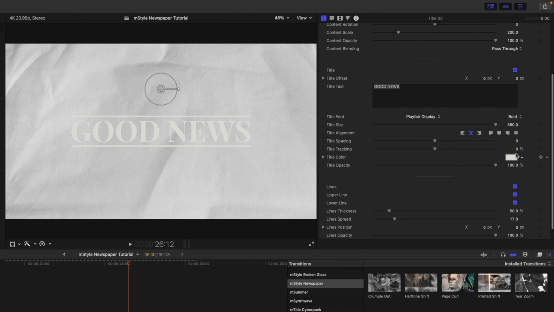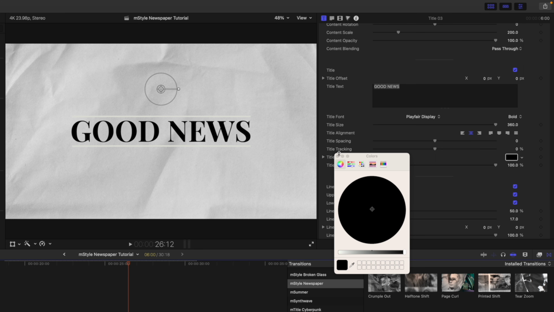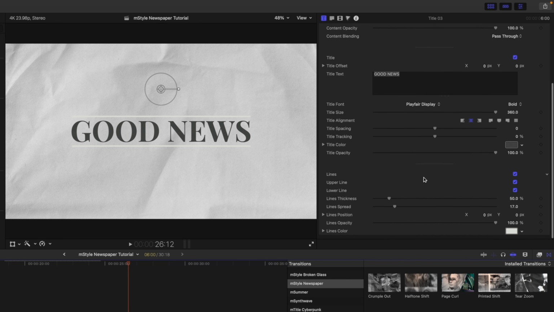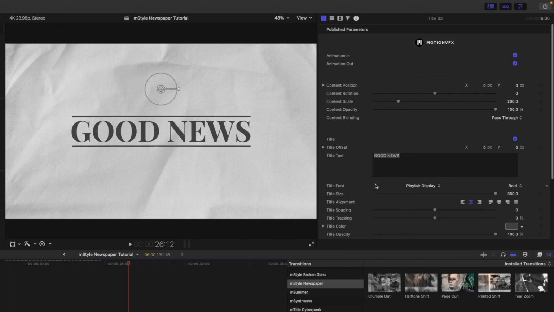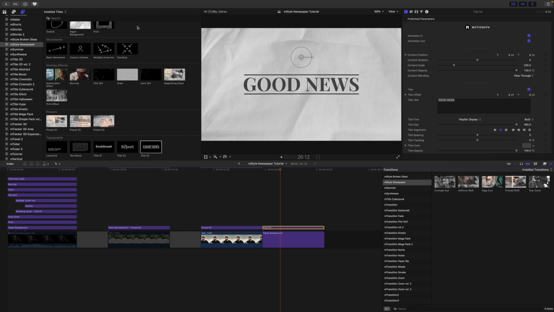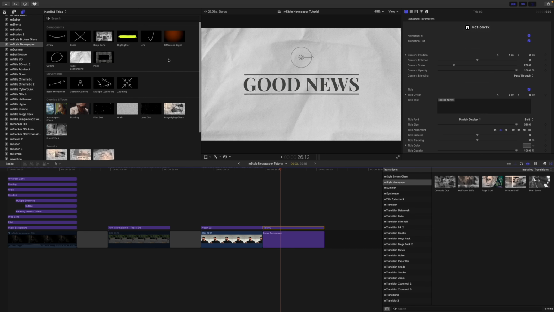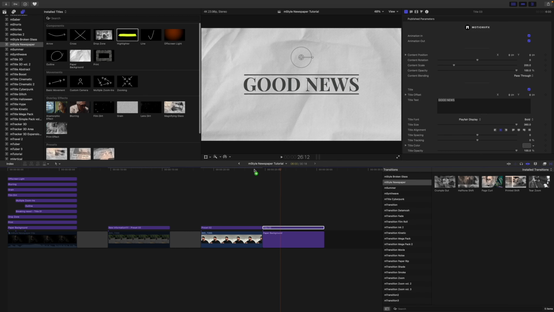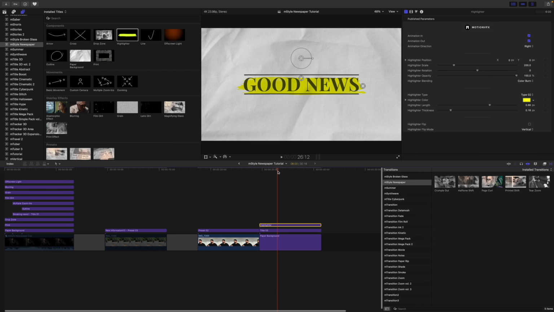I'm going to change this color to black. Or actually, why don't I do more of a gray? That looks good. And then I can click our title color, drag it onto our line color, and now we know that those colors are going to match. Really, really cool. Why don't we grab one of our components here, so we can grab our highlighter and just drag this in, and you can see how that's going to animate.